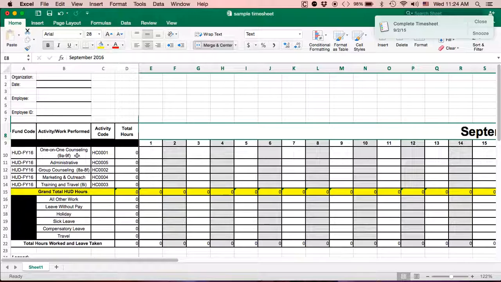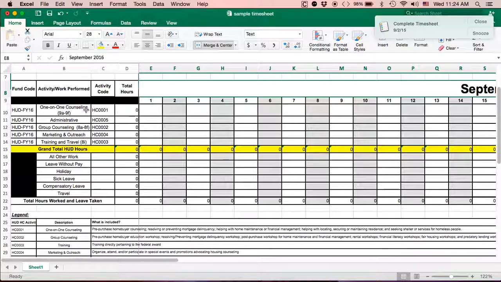So for example, the activity and the work performed, the total hours, the number of days, all of those things need to remain. But if you decided, for example, that you wanted to add separate rows under group counseling for 8A, 8B, 8C, 8D, and so on, and the same thing for one-on-one counseling 9A through 9F, you're more than welcome to do that. That's why we created this form in an Excel spreadsheet. The only thing we would ask is that you share any changes you make with us, because if those changes make a lot of sense, then we will want to share them with the rest of our network.